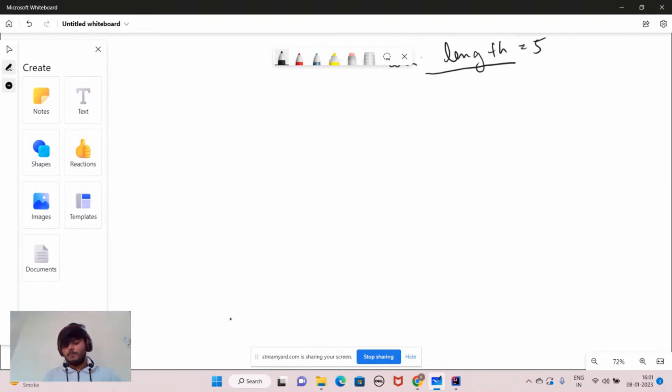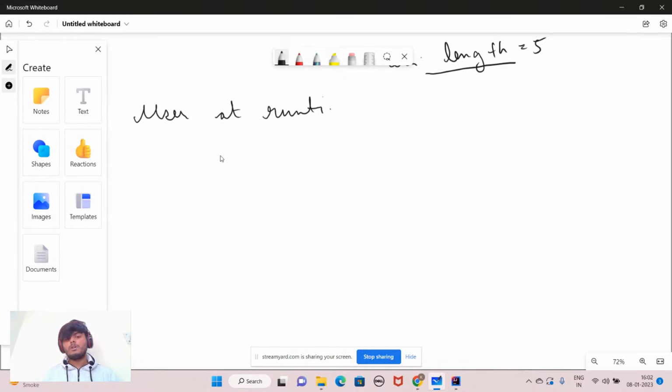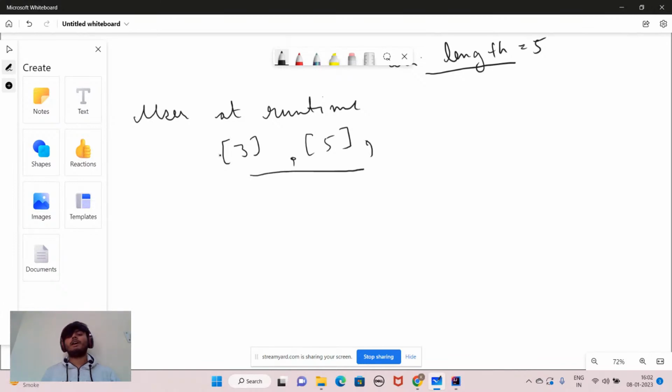So now we have seen how to create an array of fixed size. Now let us suppose my user at runtime wants to tell how many elements are there in the array. In these examples, we already knew that my array size was 3, that my array size was 5. But what if at runtime my user is telling me that, hey, I want to make an array of size 10? So how can we do that?